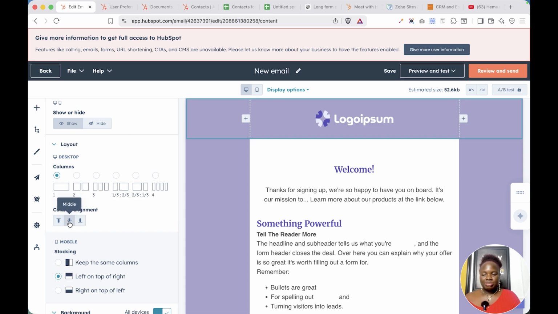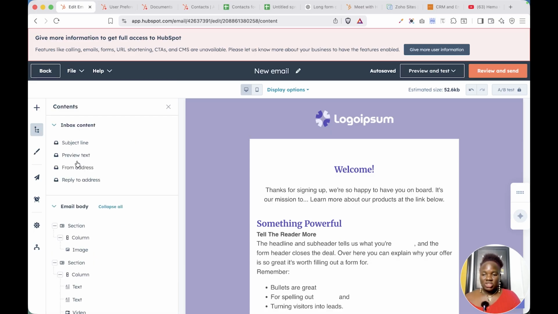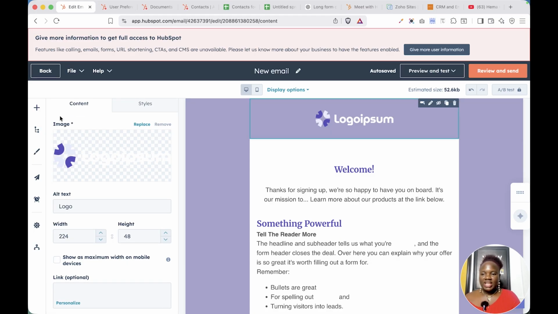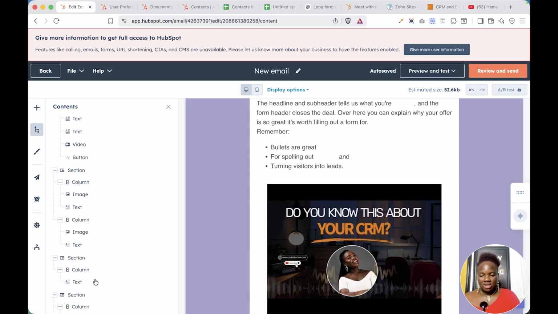Maybe you want to put it in the middle, or set the content alignment to the left or to the right. When you go back to content, you can then see the columns and the images. So you can see each section of your emails. It is going to arrange everything, and you can pick whatever section you want and edit that particular section.